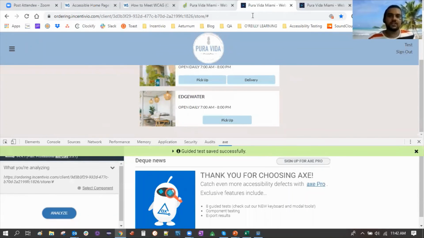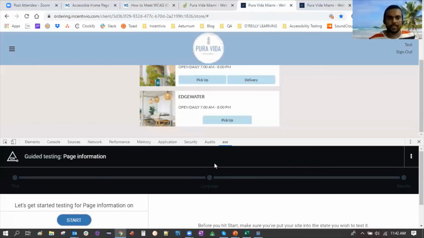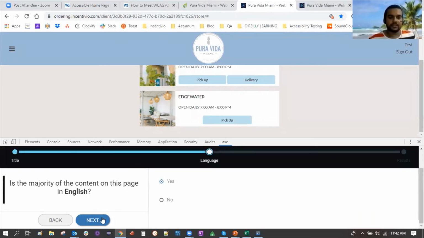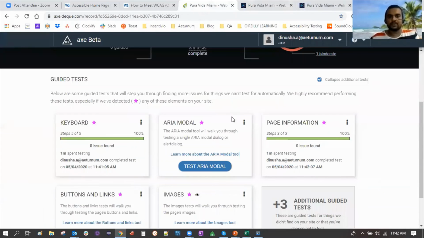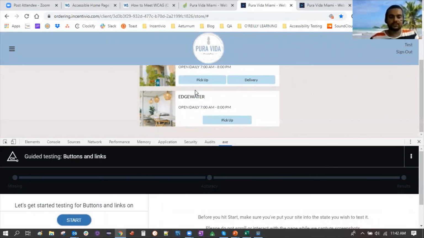Test is finished. I'm going to run a test regarding the web page information, and start. The page title is Miami web boarding app. Yes, it's described. Majority of elements are in English. So yes. Finish. And I'm going to add the button links.